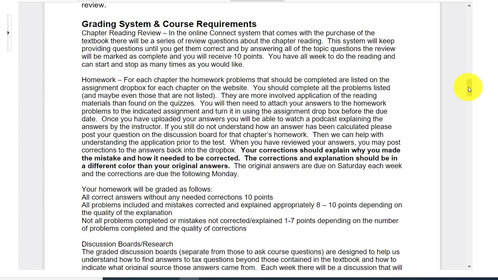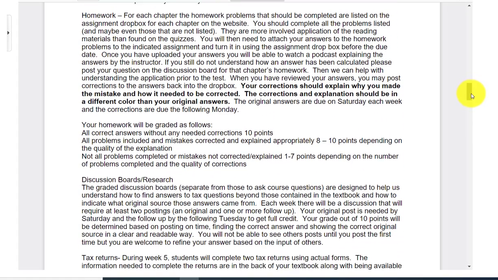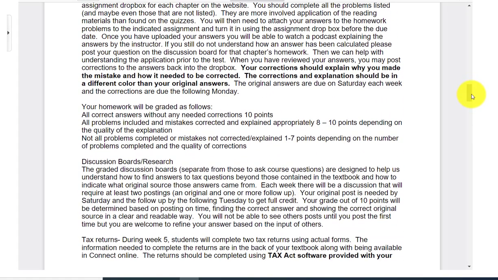As long as you correct everything and put an explanation, you'll get the same score whether you got them all right or if you got some wrong and corrected them. It'll be the same. Okay? So the idea is we learn from our mistakes, we make corrections, we improve our thinking, we make notes to ourselves as to how to do better next time, and that's how we learn.